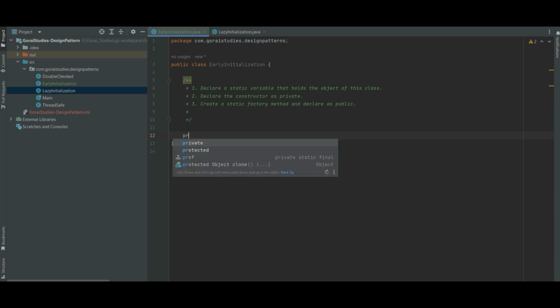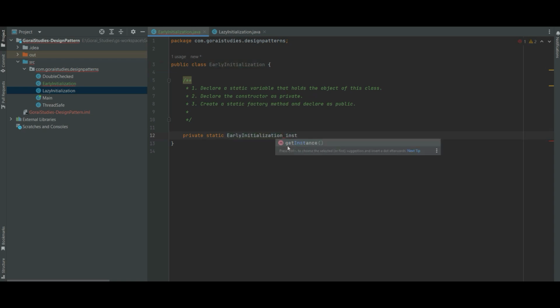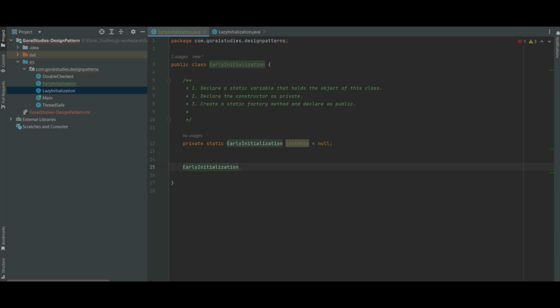The static variable: private static, and the variable type should be the class name, because this variable will hold the instance of this class. Second, declare the constructor as private. This is the constructor. Let's make this constructor private. Right, the second step is also done.